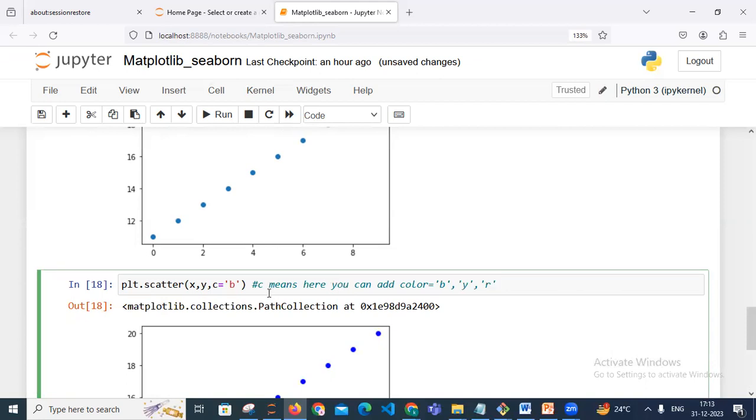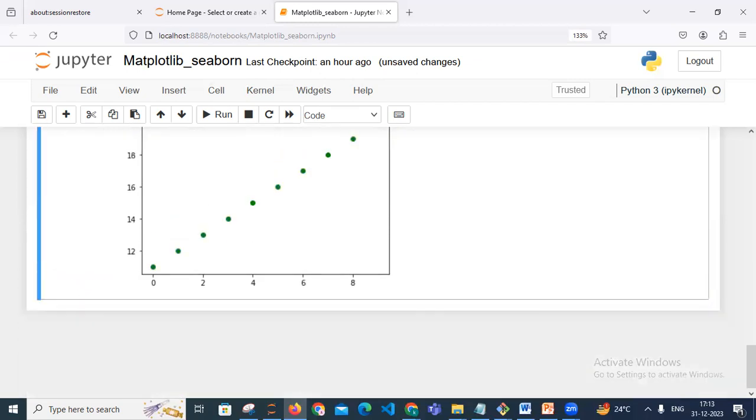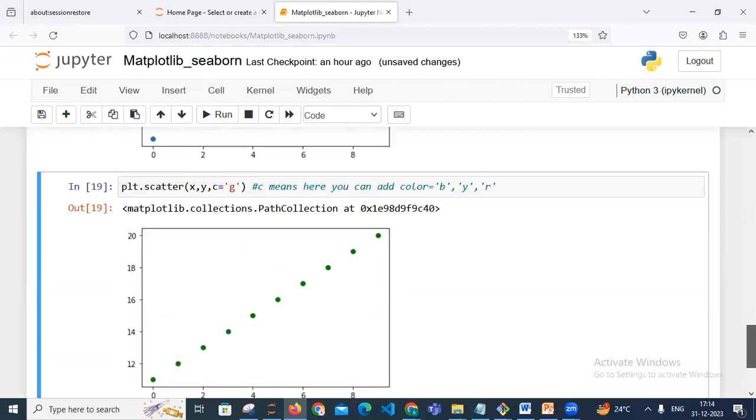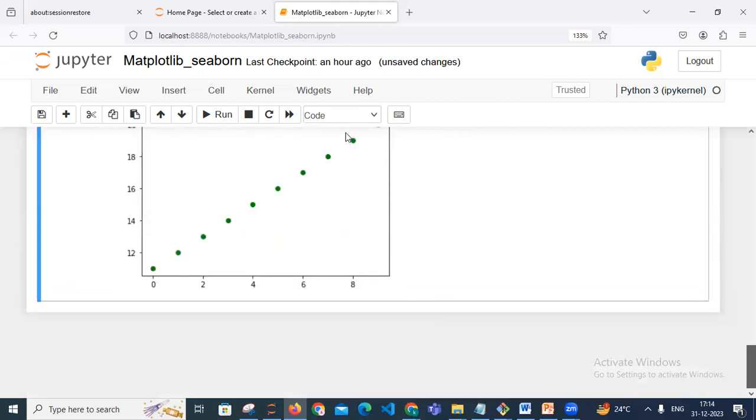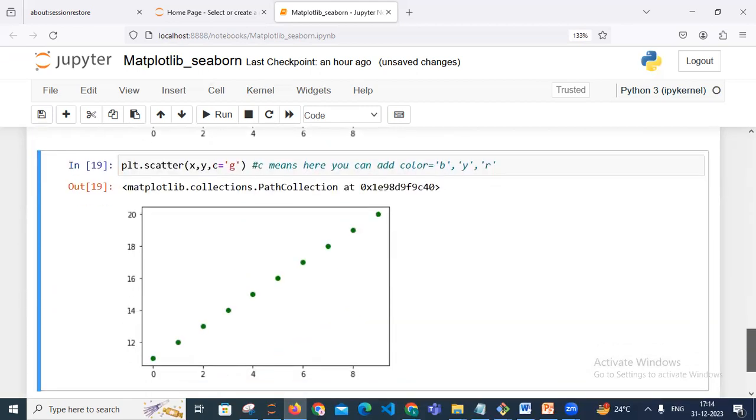If I use any color, you can change it. So G, green, right? Green. Okay, you can see the color is changed to green.